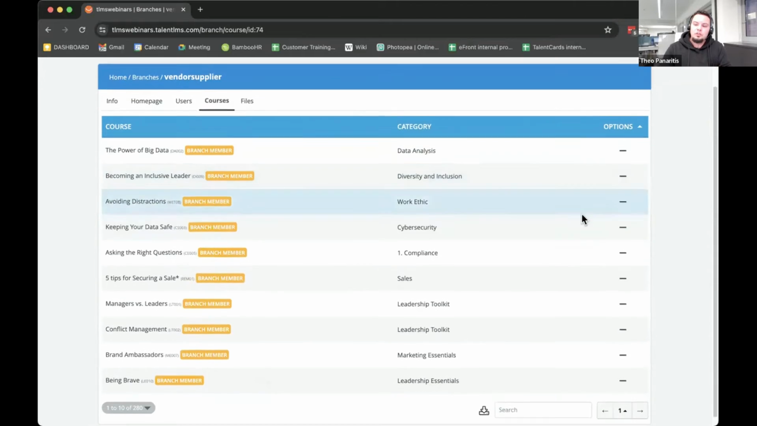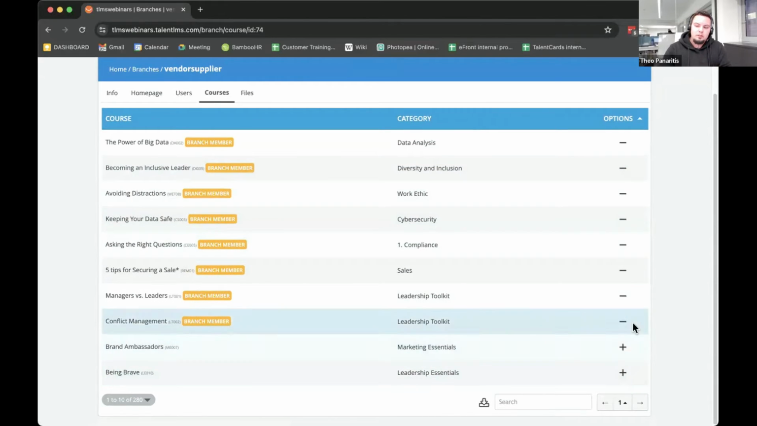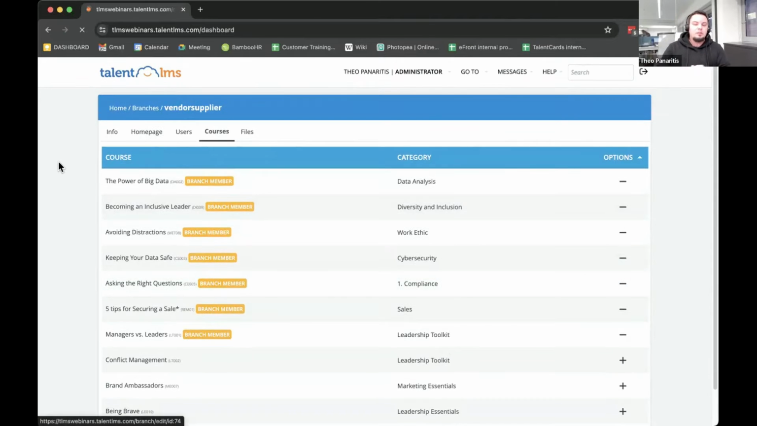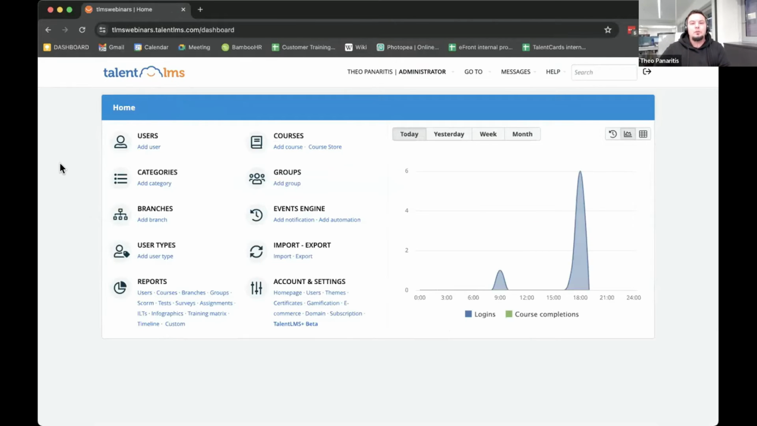Courses, you can always just add or remove courses from a branch. Maybe they're not relevant to these people anymore. So think of branches as a way to differentiate the training environments of different audiences and not have them interact with each other. But how do we give courses to people?